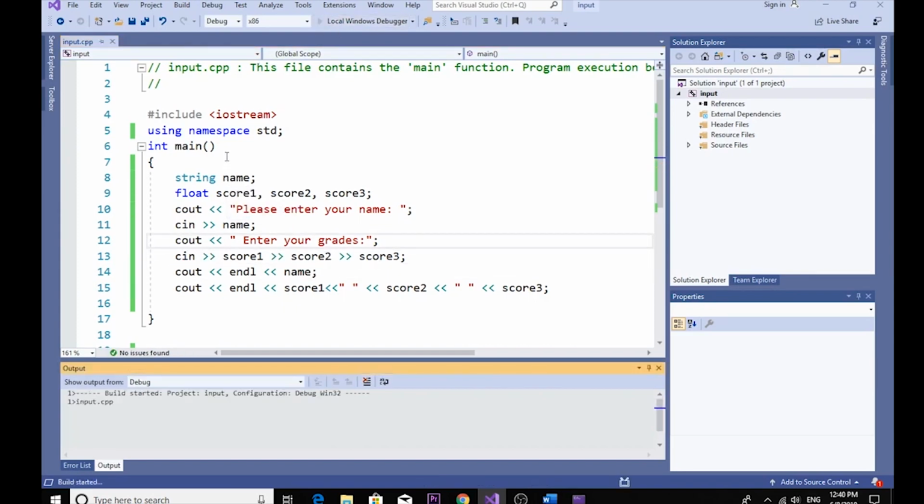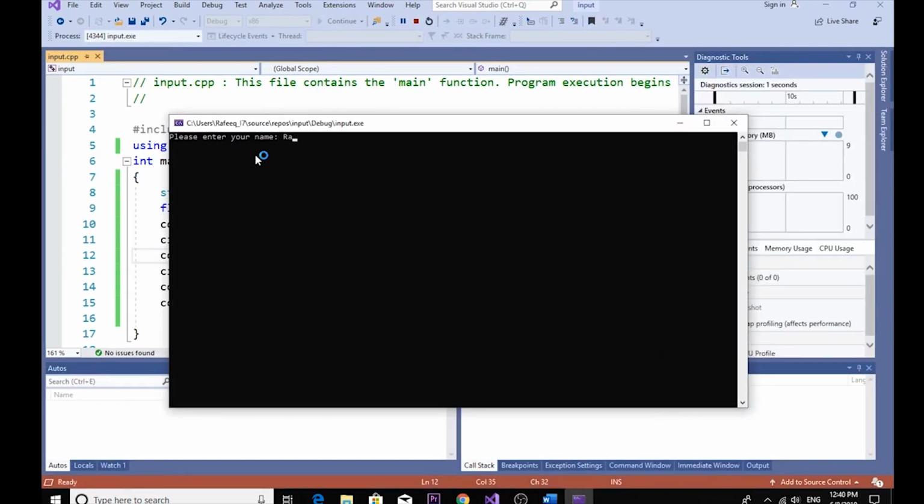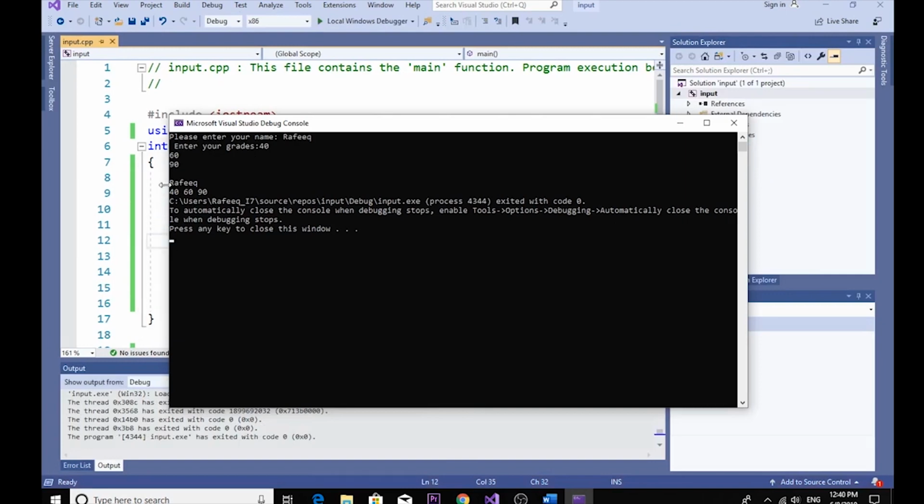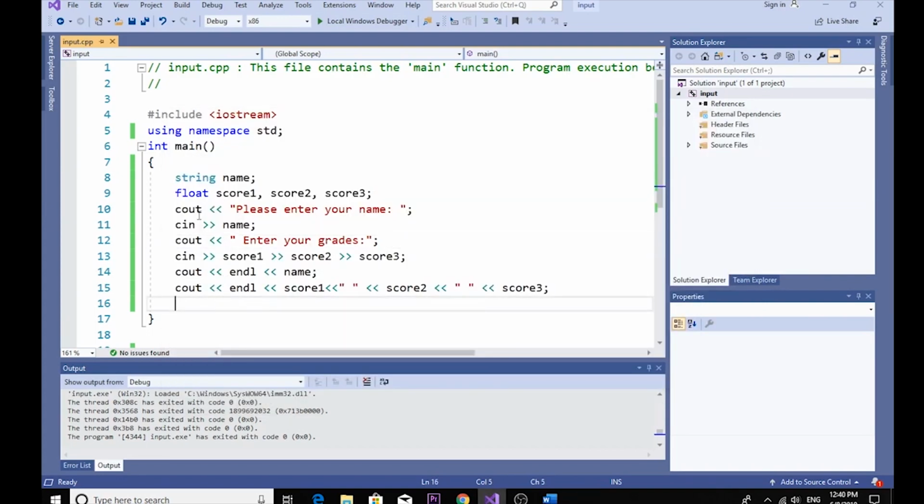So run. Here's the first name, the grades 40, 80, 90. Here are the grades. This is the name, and I have all the things. So here you learned how to use the cin to accept input from the user, and much more details. Great. Now let's move on and improve this project.